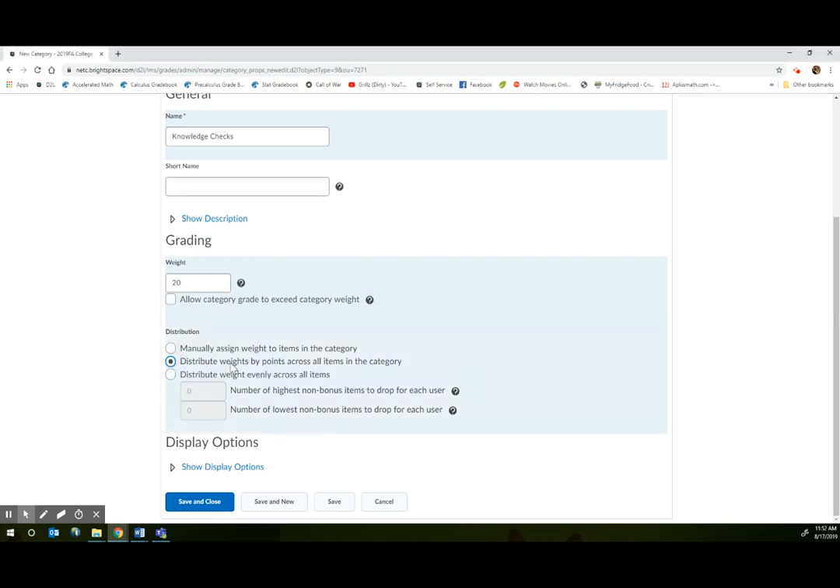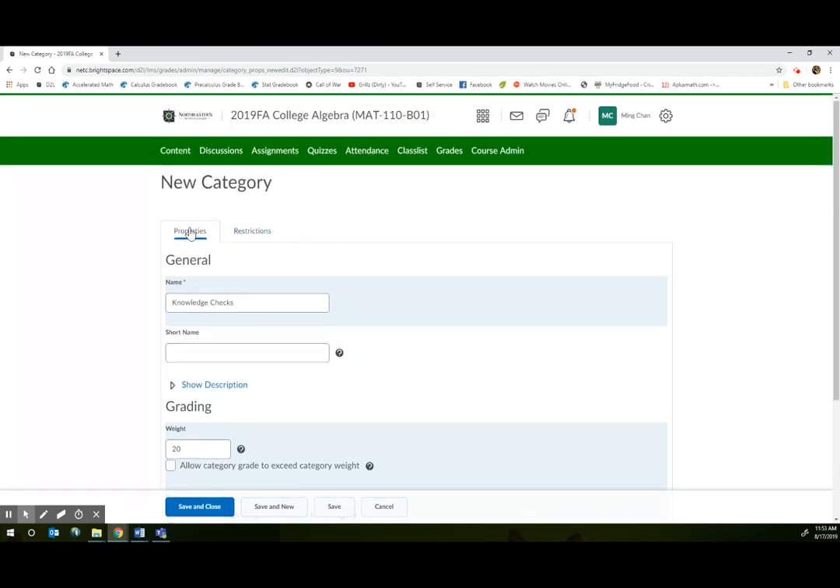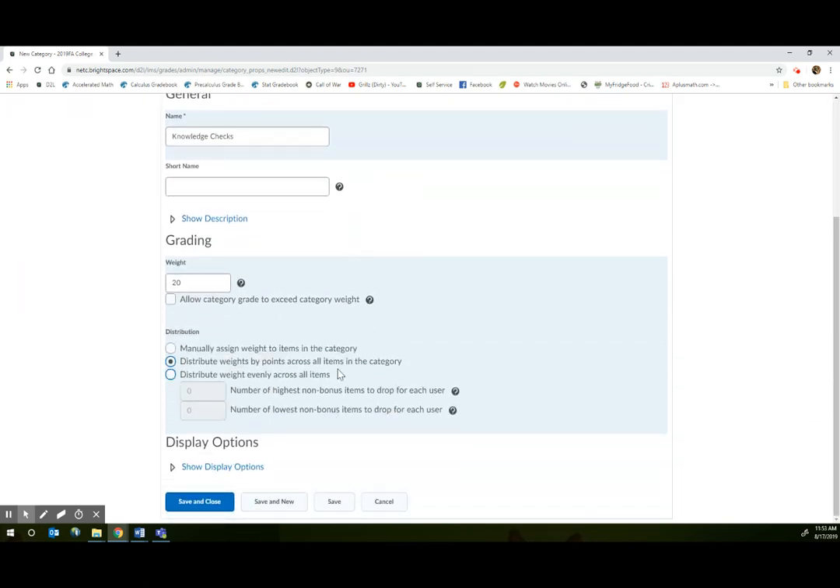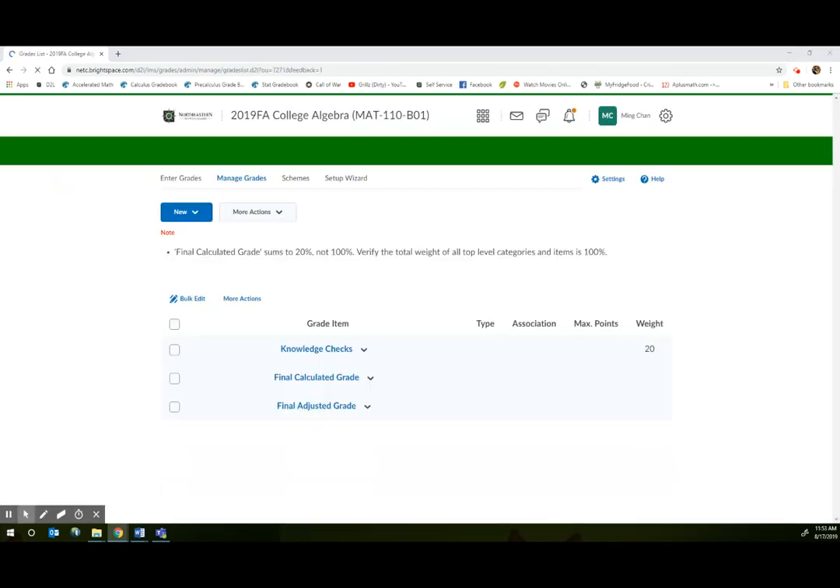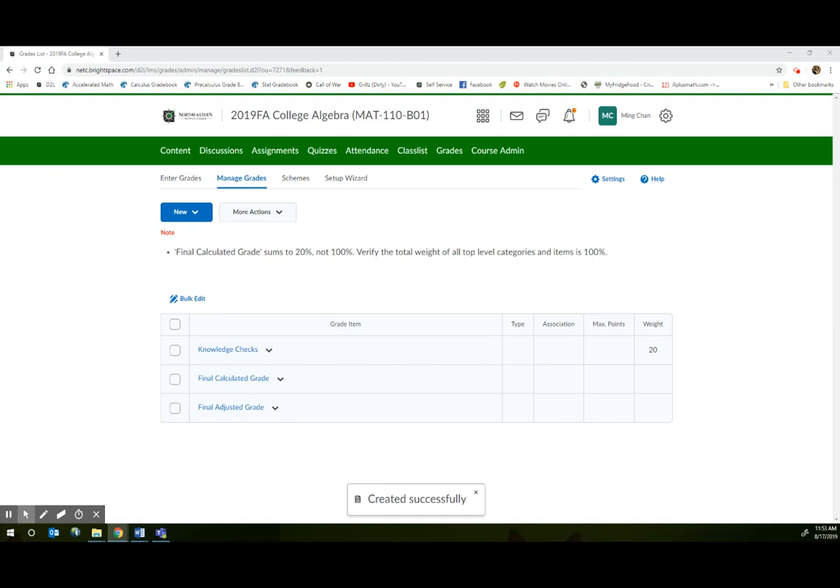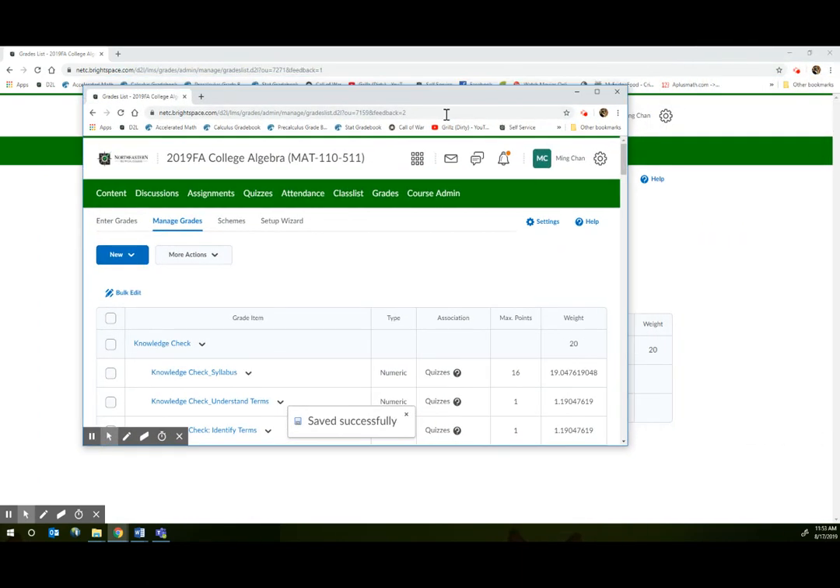I like this one better because let's say you have one knowledge check that is 10 points, another one is only 2 points, it will automatically distribute the weight for you, okay, based on the total number of points under this category. I'm going to click on save and close. All right, I'm going to drag my class over real quick. Let you take a look.